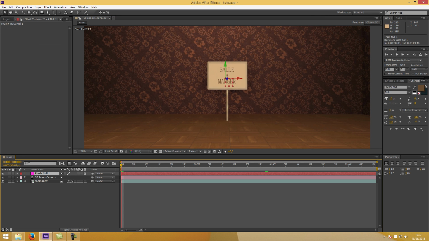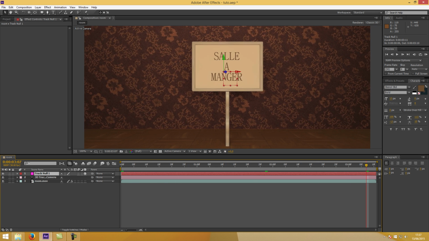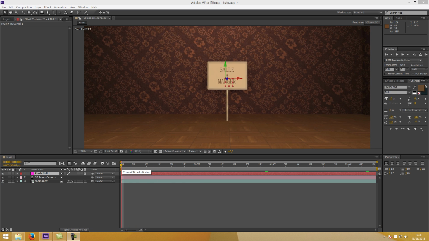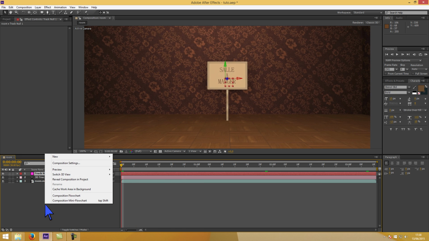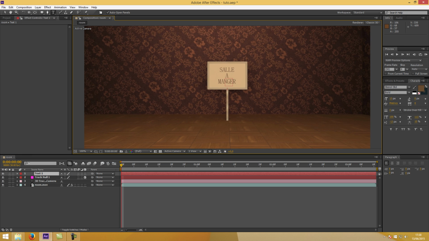As you can see, it created a little square, and when we move the animation, the square is moving with the sign. Now we're going to create the text, we make a right click here, and we choose Text. We see the cursor on that place, and we type Bienvenue.